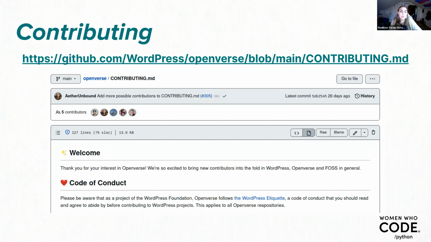We have a really in-depth contributing doc too on our main repo, which is just called Openverse. And that document has a lot of guidelines and code of conduct and different ways to contribute, different types of contributions, how to get set up. It should have everything that you would need as a new contributor for getting set up with this project.